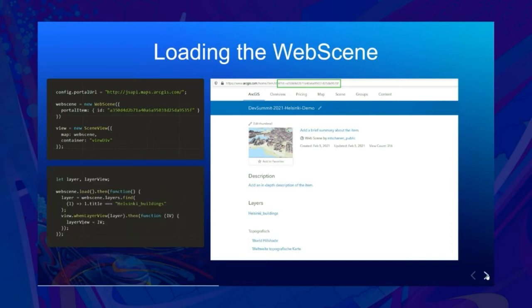As a first step, we wait for the web scene to load, and then we retrieve the layer by its name. We then wait for the layer to fully resolve, and then we can retrieve the layer view. The layer view is required later for the client-side querying and filtering.